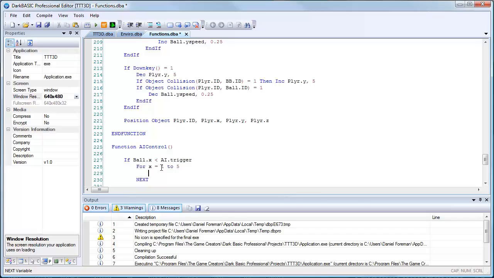Right, for x equals 1 to 5, then if AI.y is greater than ball.y, so it's basically taking the ball position, the AI position, and saying if it's greater, then we need to decrease the AI value. So dec AI.y, and this basically moves it down a level towards the ball.